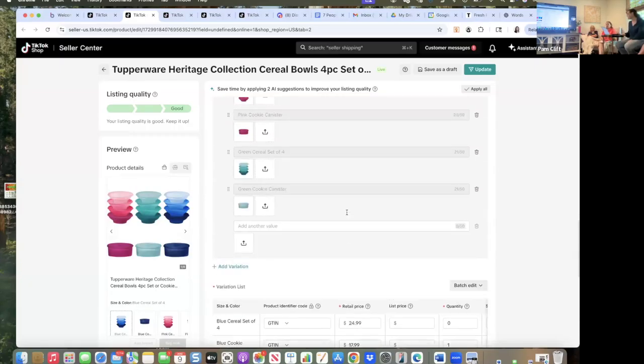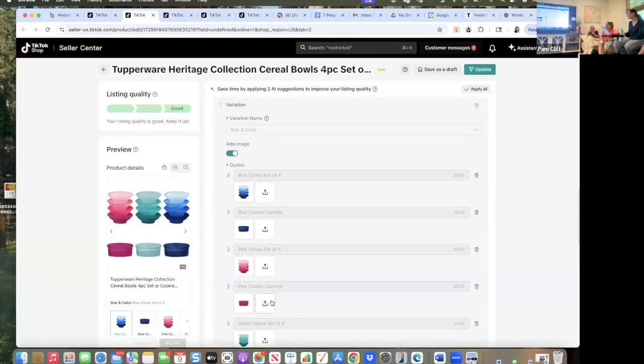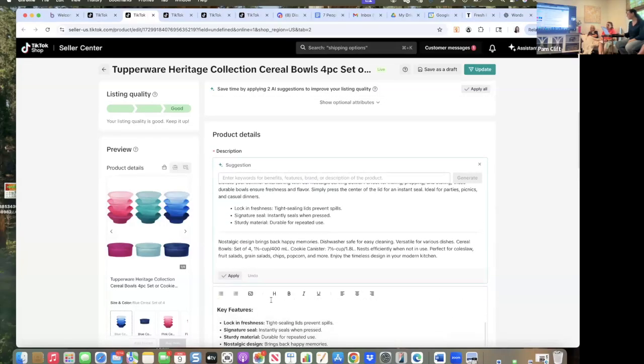But yeah, you can make listings like this, so you can have variations on them, like color variations and things like that. The more you can do that, the easier it is when you're live and doing stuff like that. So I can have Tupperware in my listings now.